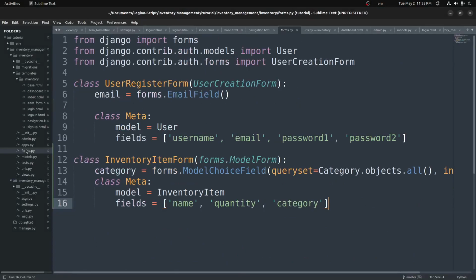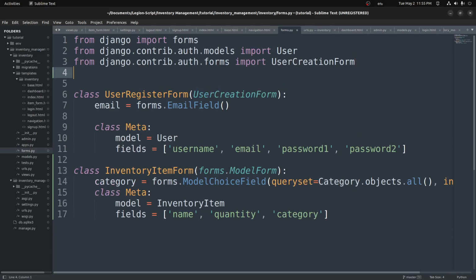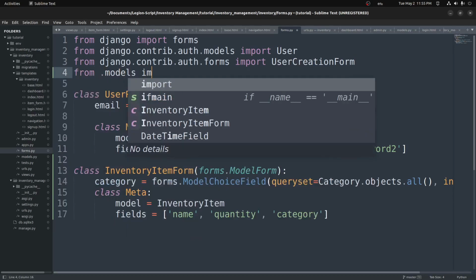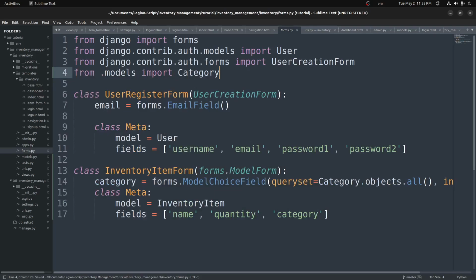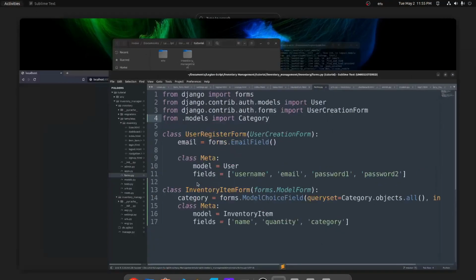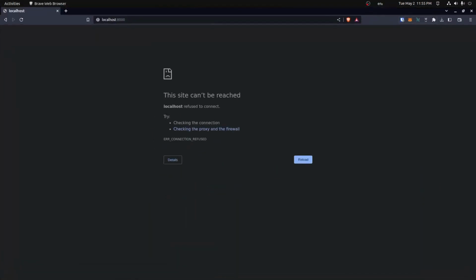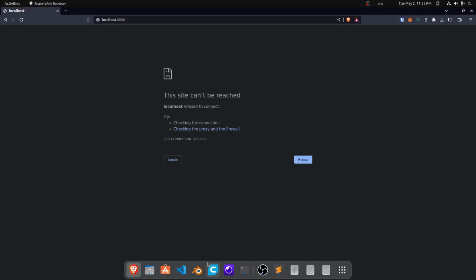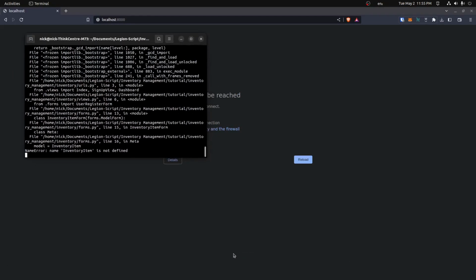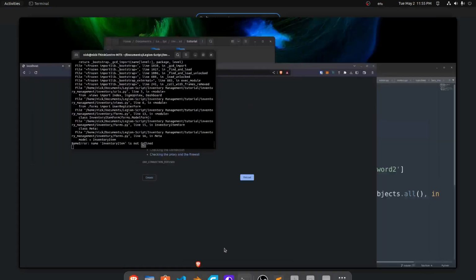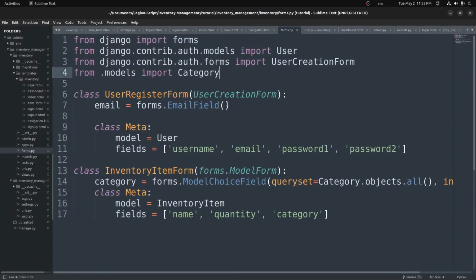I also need to do that in our forms as well. I'm using the category right here as well, so we will import that as well, from .models import category, like that. Refresh the page. So we're getting errors still. Inventory item is not defined. Okay, so I forgot my imports in my forms.py here. We'll add an inventory item as well.